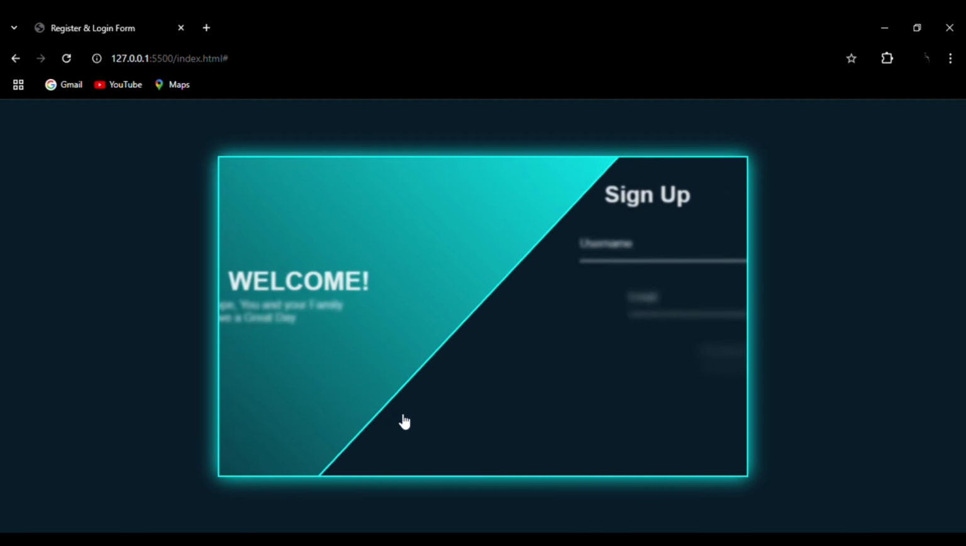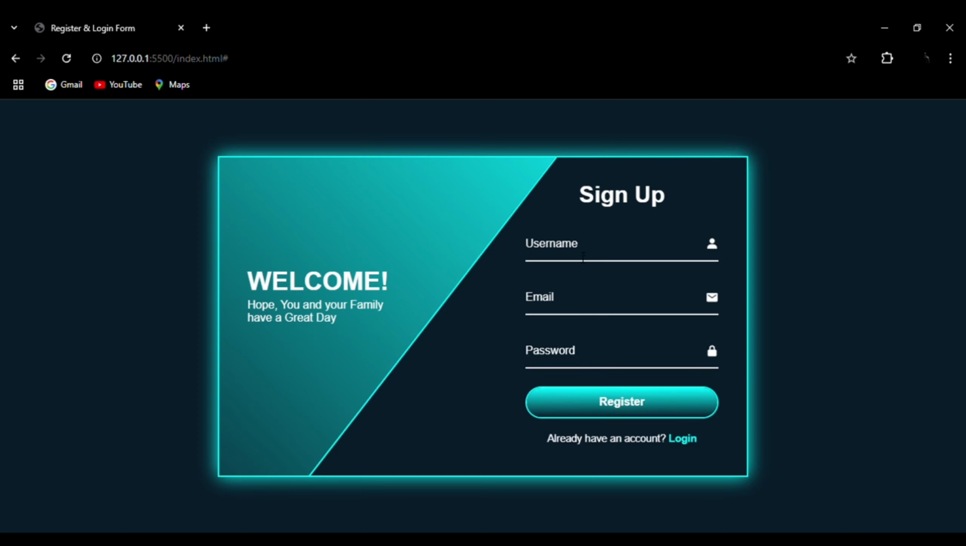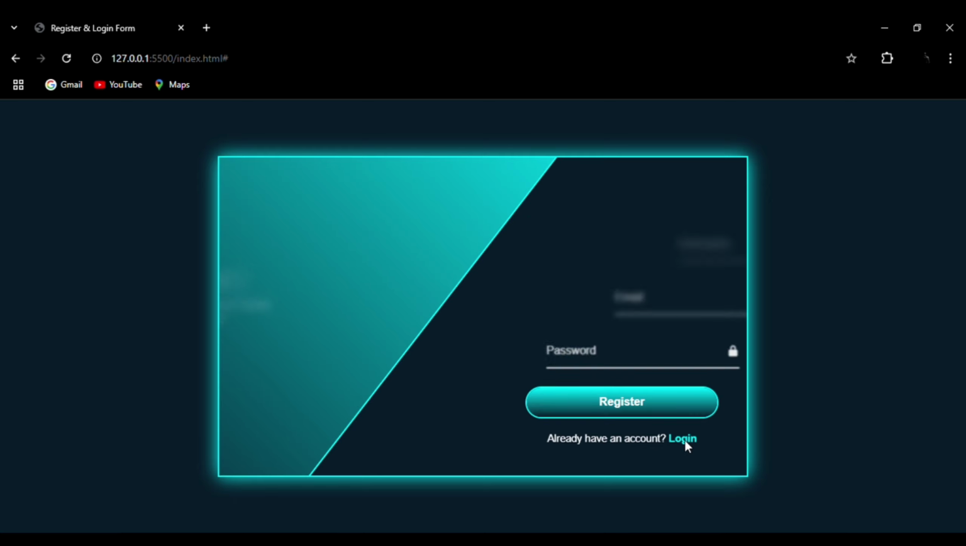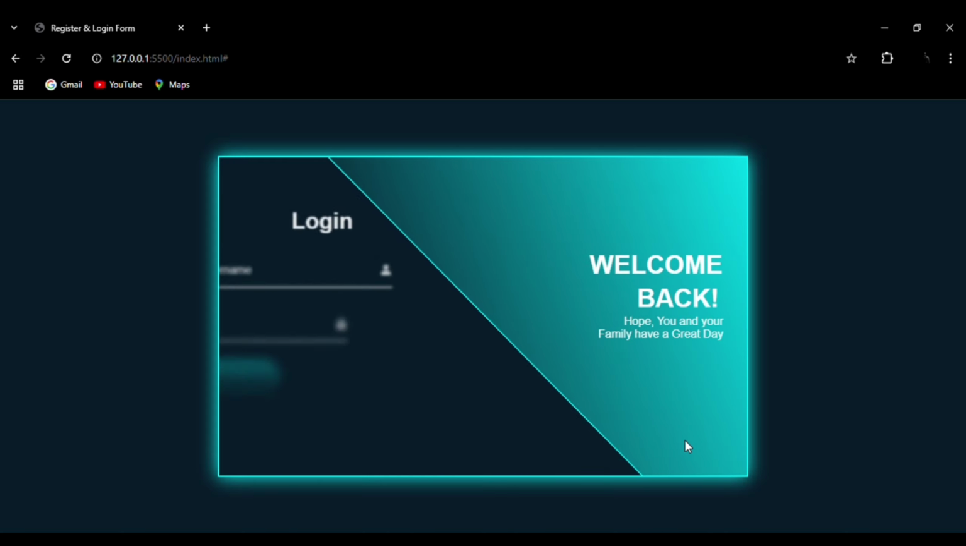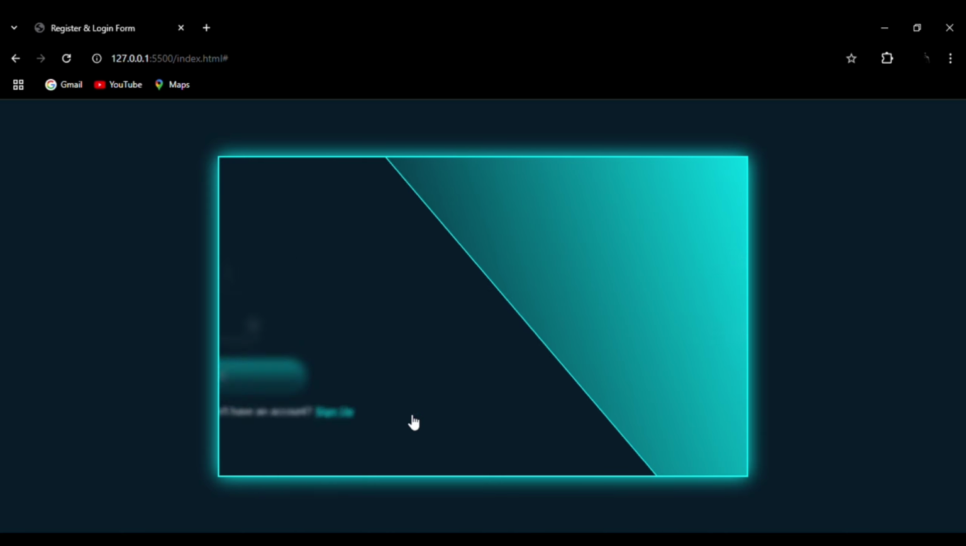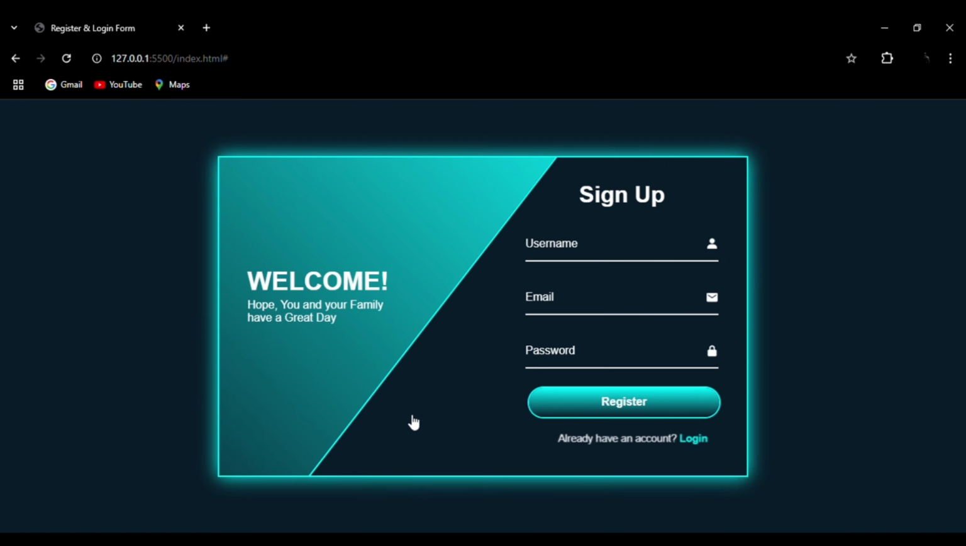Then sign up. You can see the transition effect, smooth transition effect from sign in to sign up form. Then you can see the button effect also as you hover onto the button. And login, then we get back to the login form. You can see the smooth transition from sign up. We'll go back to the sign up form.